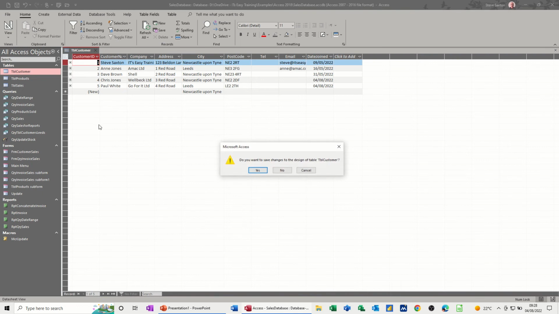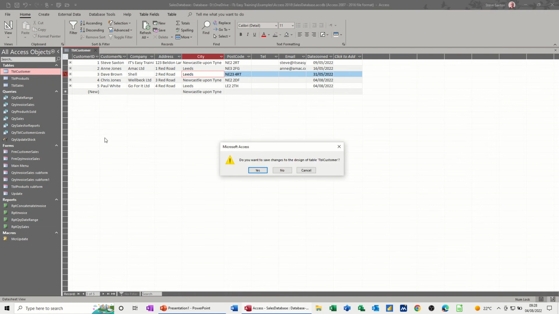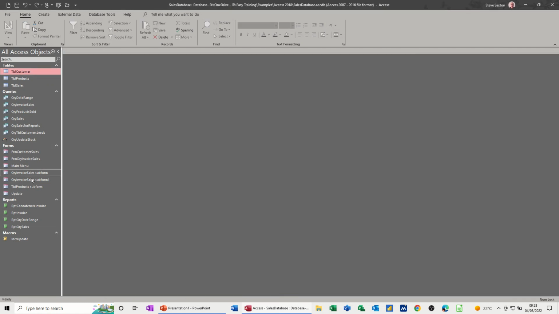Close this table down. In fact, I won't close the table down, I'll just change one of these to Leeds. So this is how it works. If I just change this one to Leeds, so I've got an extra one, close that down, and then run that query.